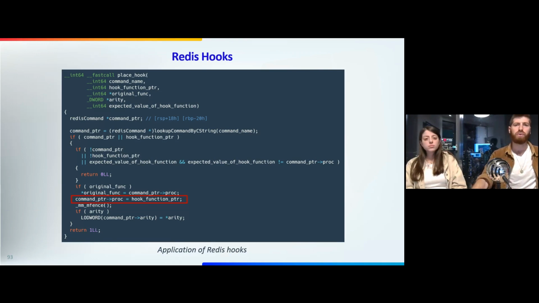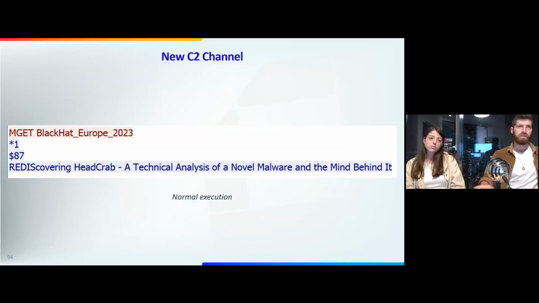Also in HeadCrab 2.0, we've seen that HeadCrab runs the original command if the user that's trying to run the command is not HeadCrab, in order to avoid detection. So he talked about the fact that custom commands are gone with the wind.